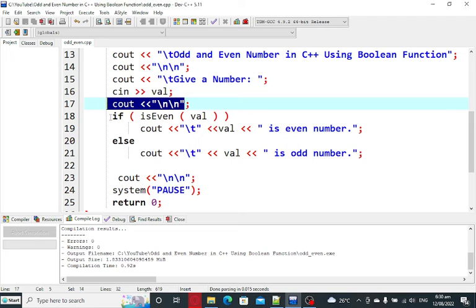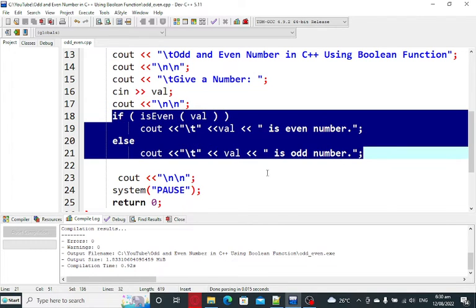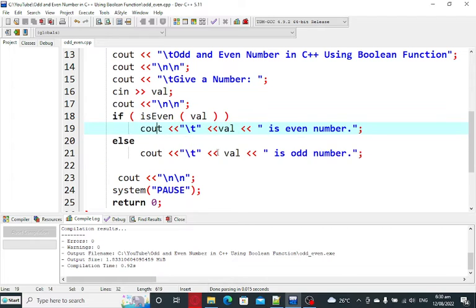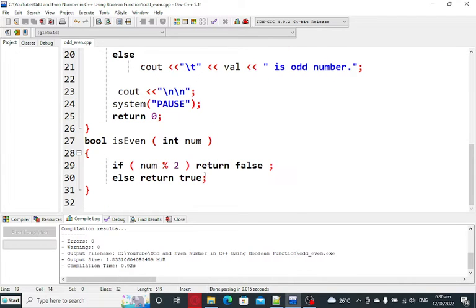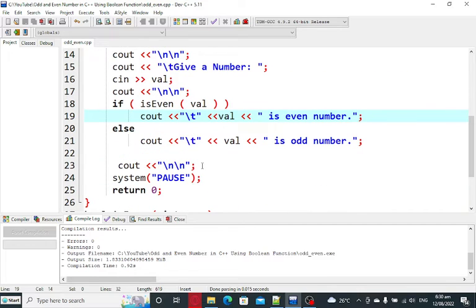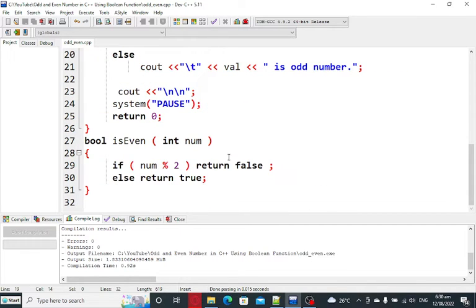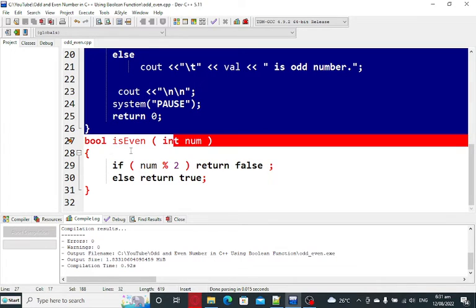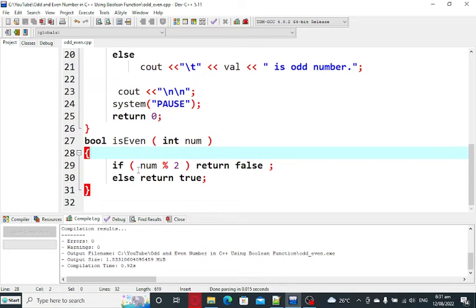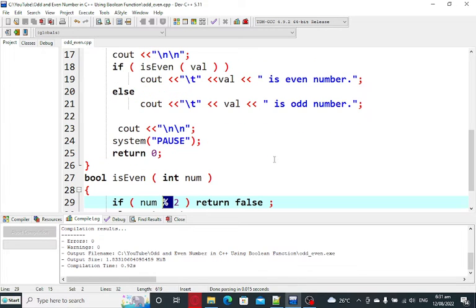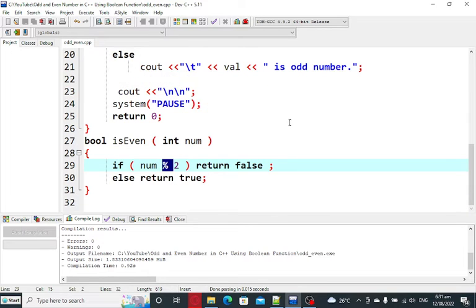New line here, and then we have here a simple if-else statement. If isEven(val), if it is true, okay, it is an even number. False, it becomes odd. New line here, system pause, return. We have here a function bool isEven, is num modulus 2. If it is false, if there is a remainder, so it will become odd. If it is true, it becomes even number.